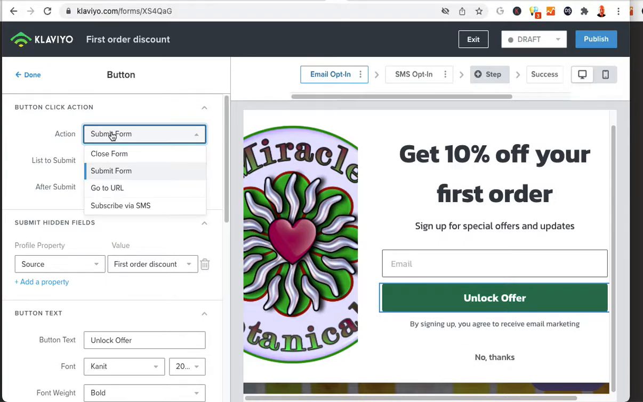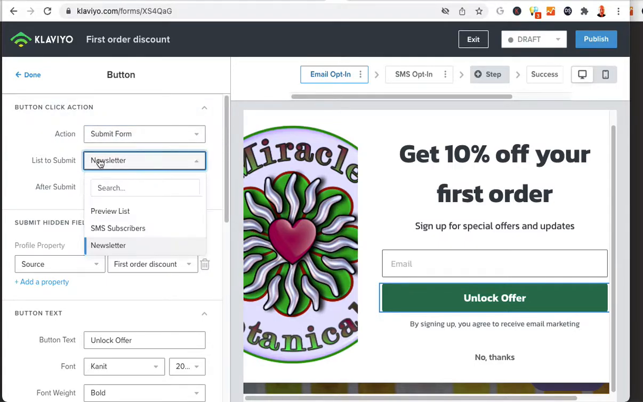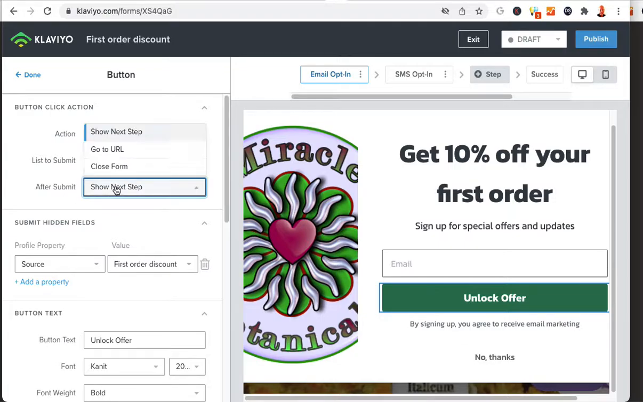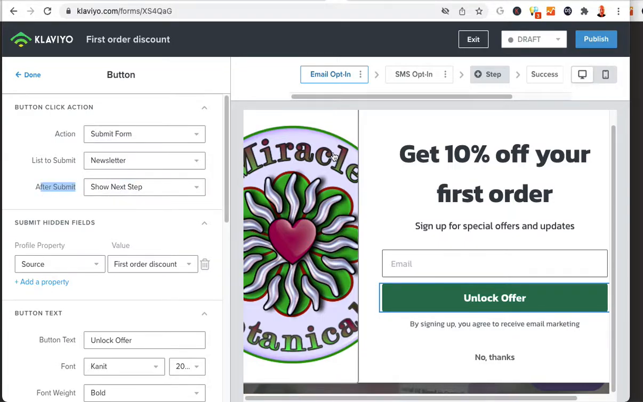So we can submit the form, and the list to submit to is going to be newsletter. You may have multiple lists in here. We wanted to go to the newsletter, so it goes to newsletter. After submit, show the next step. If we're going to show a next step, we need to actually configure the next step. We don't have a next step set up yet, right?